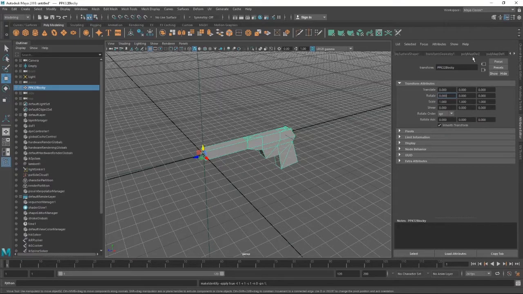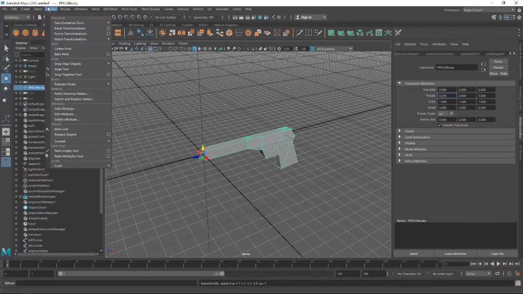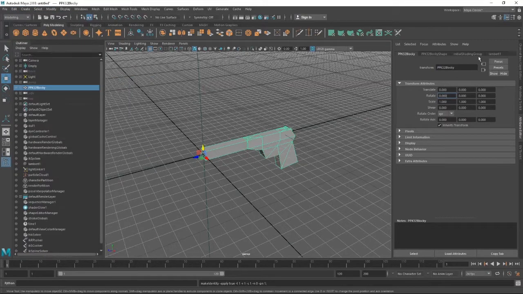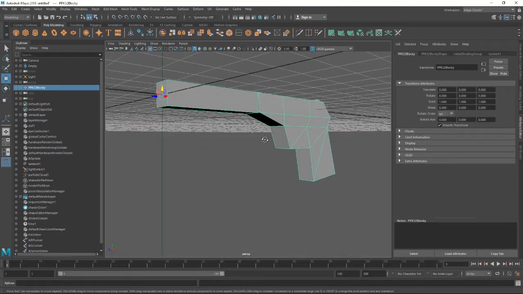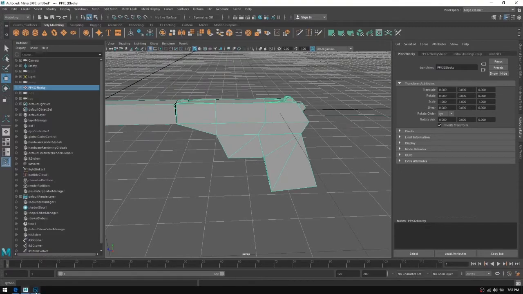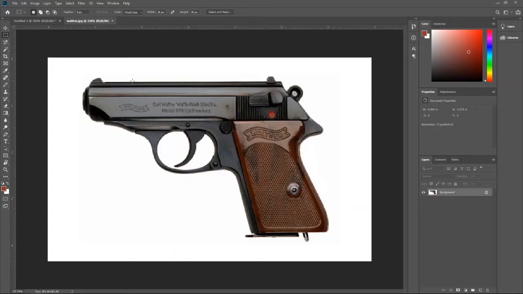And delete some history here. I think it's under edit, delete all by type, delete history, and yeah, it just cleans up some messy history if you have any. Now, let's go back and try to create a texture map for this weapon.